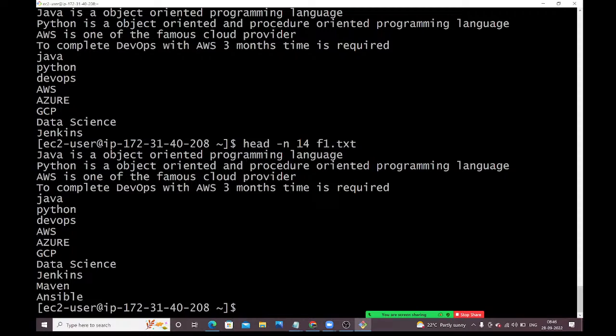Right. Tail, the last 25 lines. If you give tail file name, what will happen? By default, it will print 10 lines only. But I want the last 13 lines. Then how will you do it? How will you get the last 13 lines?